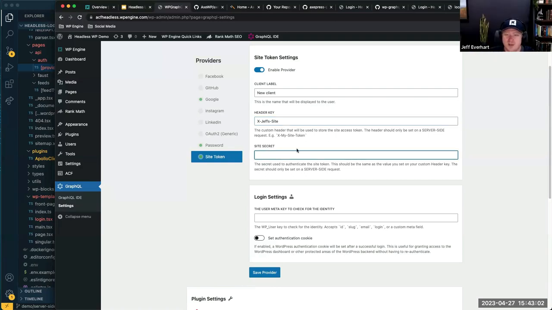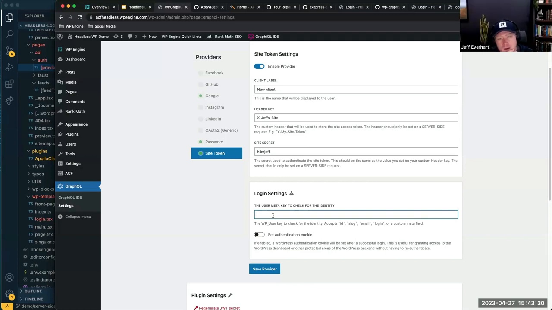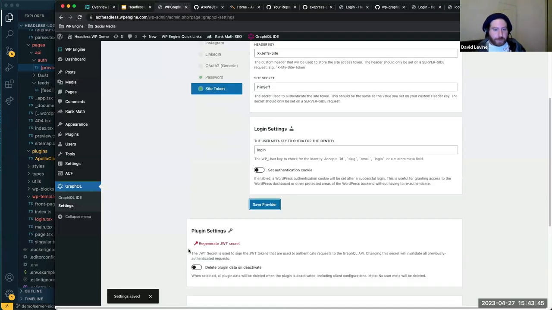All right. And then this can just be any value, right? Yeah, anything. All right, the next thing we need is the user meta key. We're doing a lookup. So how are we going to look it up? It could be any property that gets sent back to you from the front end. If you're using NextAuth, it could be username, email, ID. It could be your Facebook ID that you're saving as a custom endpoint. But for now, let's just put in your login because we know what that is. It's Jeff. All right, let's hit save provider. And now let's go back to our graphical IDE.